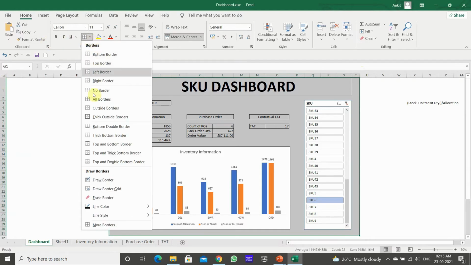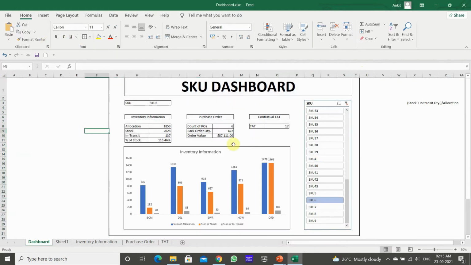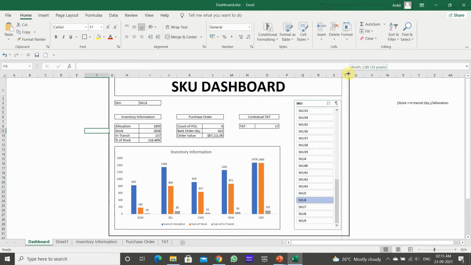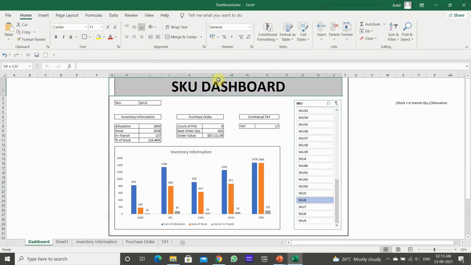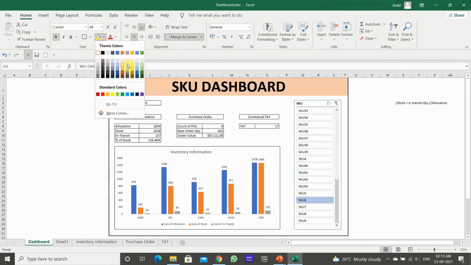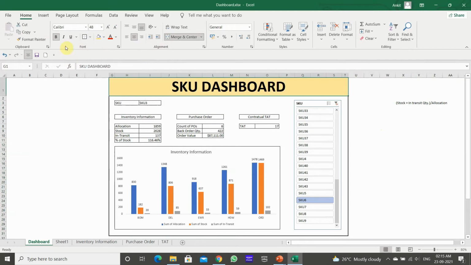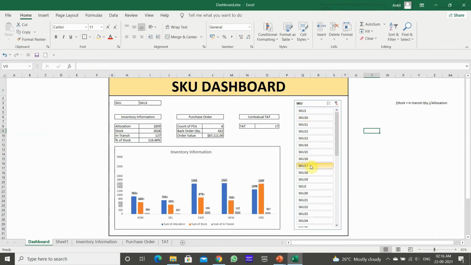And I will put a thick border here. And merge it, change its color, fill the color with something else and border it. Now it is looking nice. I click here, so the information changes, and for seeing the inventory information, purchase order, contractual TAT, I need to change the information here as well.